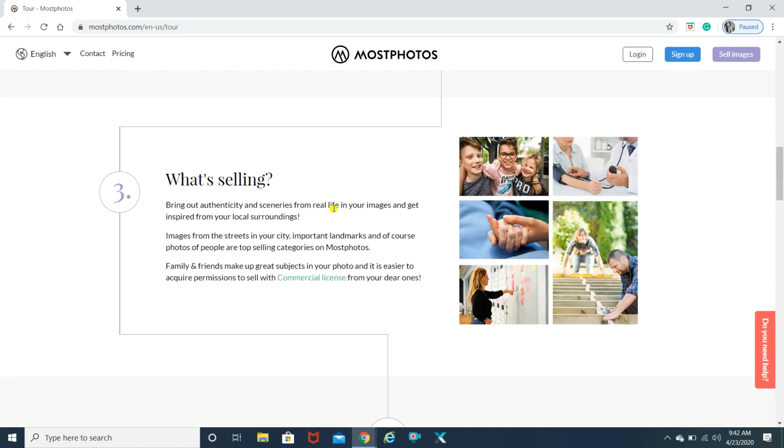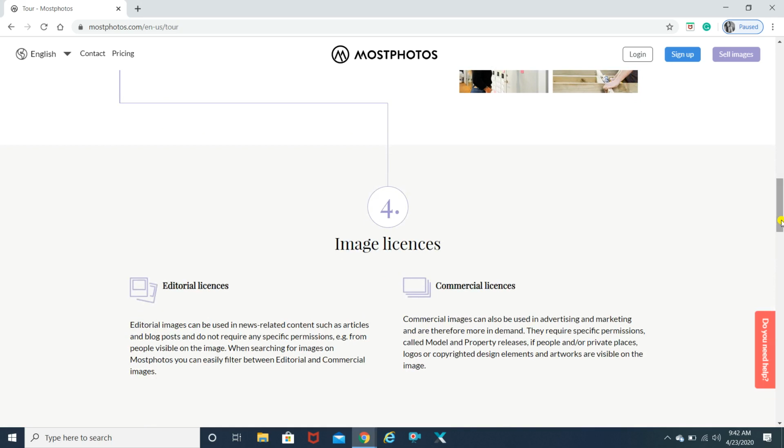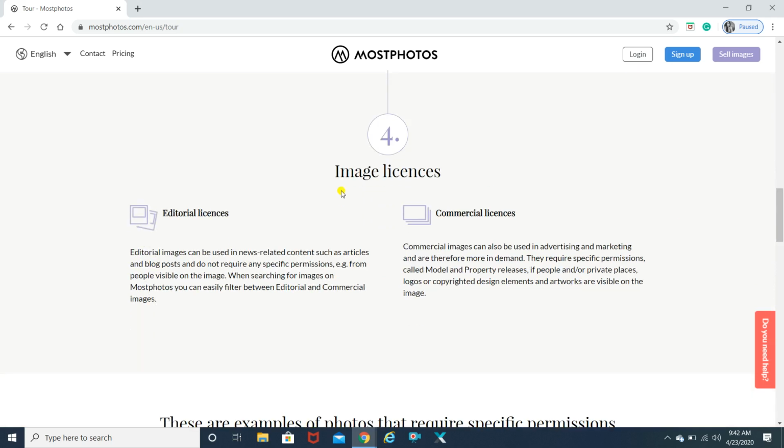It also shows you what's selling. There are examples which Mostphotos gives you of what you can sell, how the images need to be captured, and what is going to make the most for you. There are other things like the categories. Basically, again, it's a similar part to the other websites.